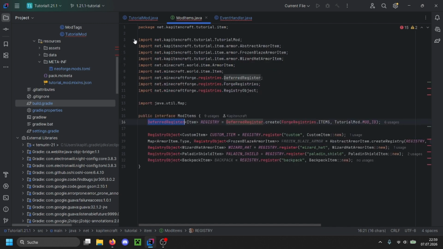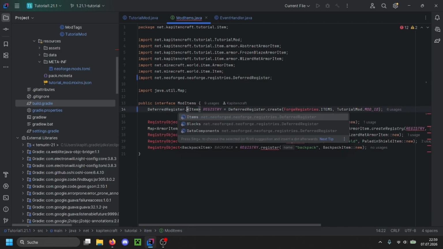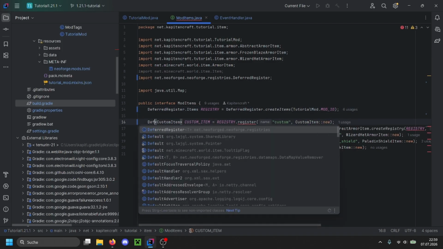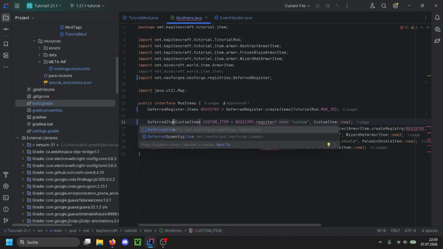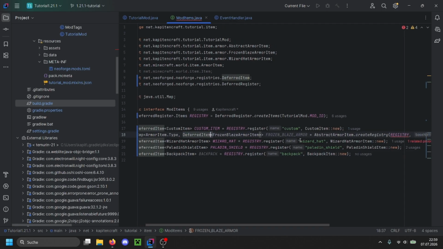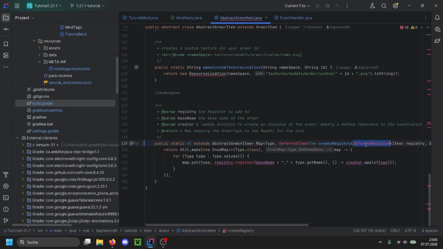There we update the imports again, but in this case we also have to call default items history and call default create items, which does most of the stuff for us, so we can just import the mod ID. Now this is a little bit special. You have to use a deferred item and copy it over to all the other ones and update the create register in your abstract ammo item to also use deferred items.